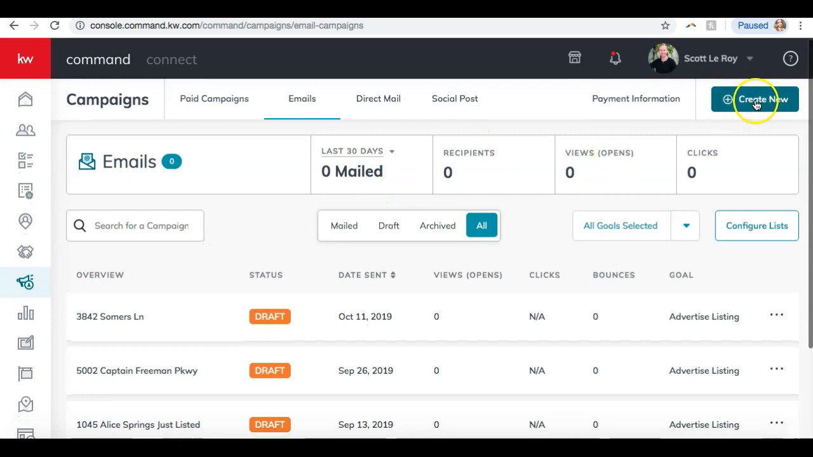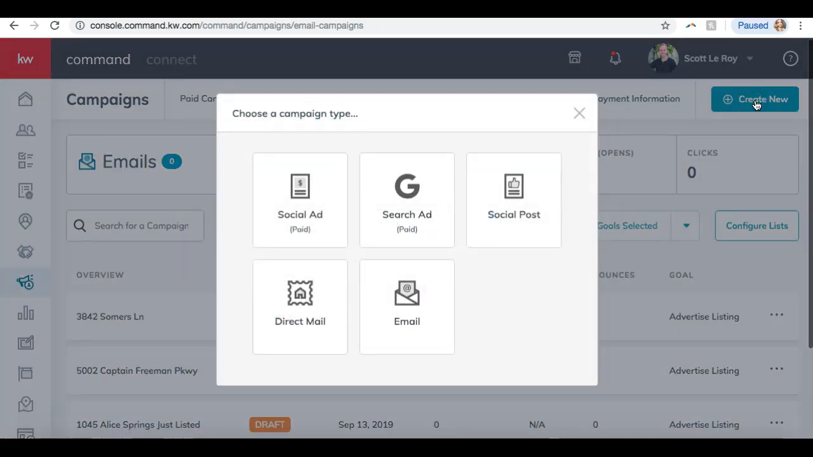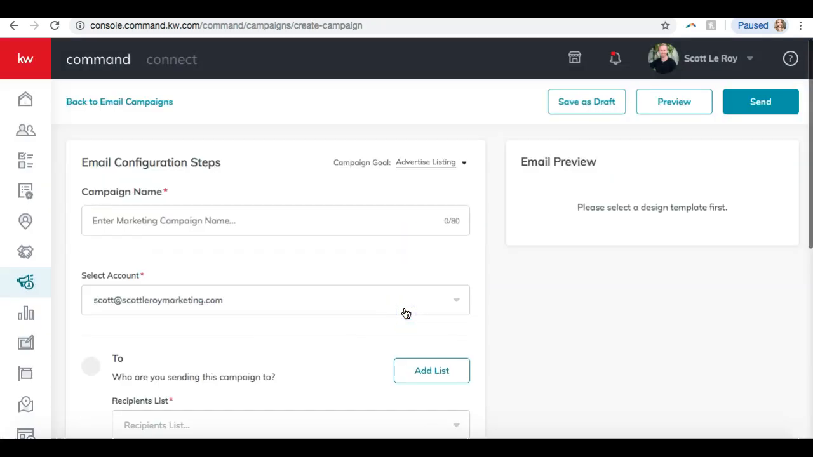To set up a new one, we're going to click Create New. And this time I will choose email. All right, so up here we can now start to configure our email, and it will plug in the preview over here. For campaign goal, we can advertise listing, attract listings, attract talent, brand awareness, event awareness, attract buyers, or other. So basically what we're doing through this, and you'll see when we get to the last step, we're going to choose an email template and configure that to send out to our database. So I'll go ahead and stick with advertise listing.